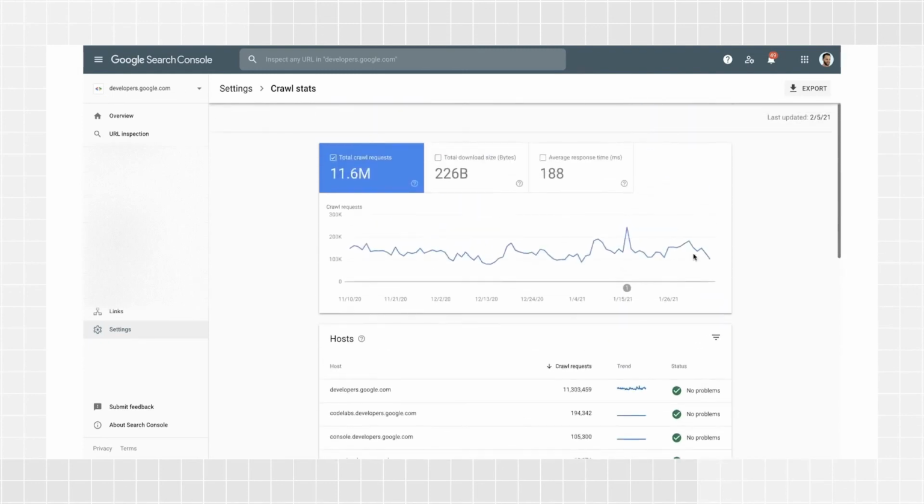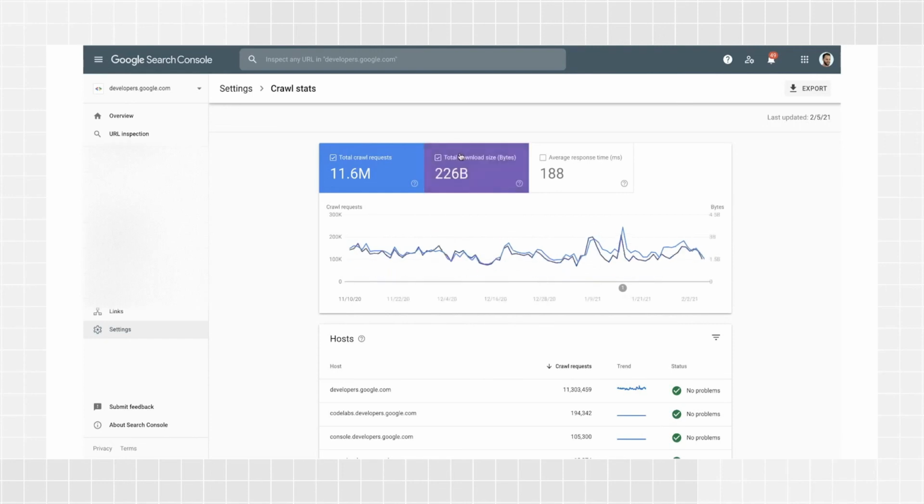The chart shows the trends for 3 metrics. The total crawl requests for URLs on your site, whether successful or not. Requests to resources hosted outside of your site are not counted. So if your images are served on another domain, such as a content delivery network or CDN, they will not appear here. The total download size from your site during crawling.